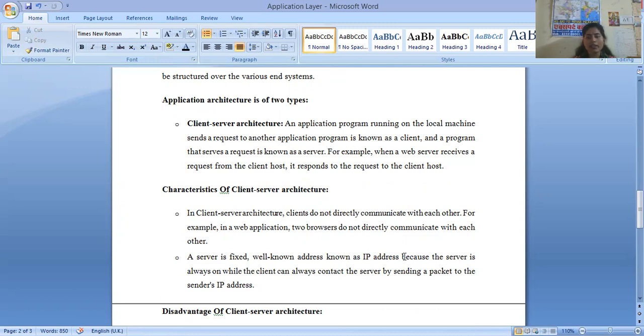In a client-server architecture, the clients don't directly communicate with each other. For example, in a web application, two browsers don't directly communicate with each other, and the server has a fixed, well-known address known as the IP address, because the server is always on, while the client can always contact the server by sending a packet to the server's IP address.